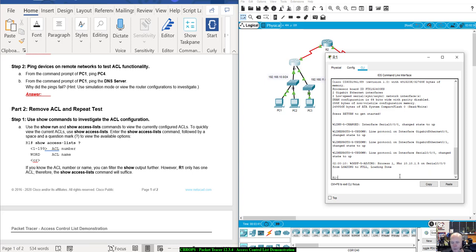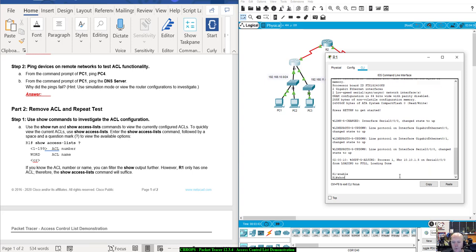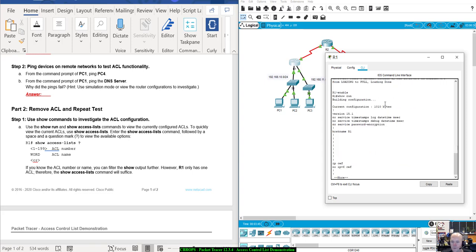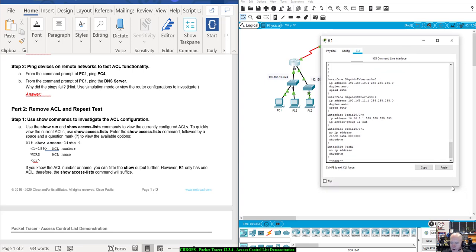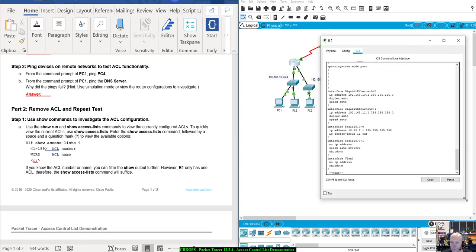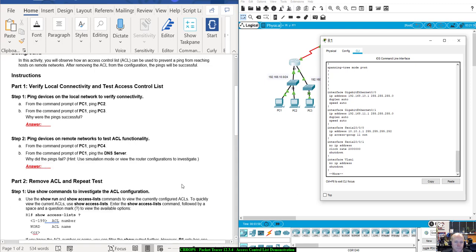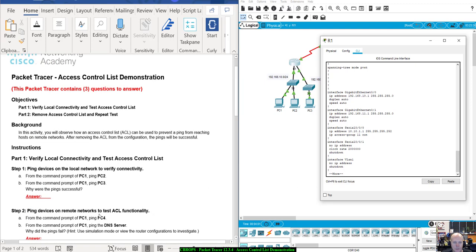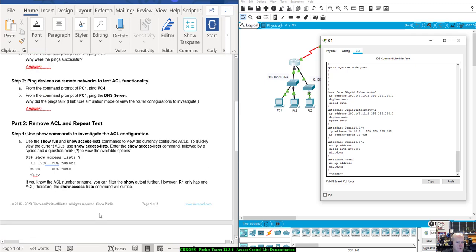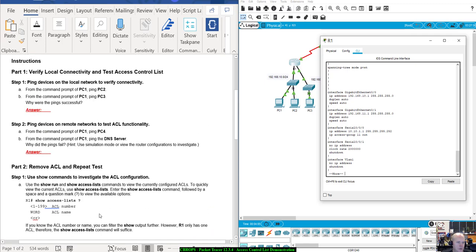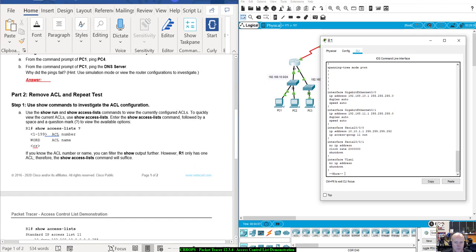I'm going to go enable. I'm going to do a show run and see what I got. Spacebar. Now, if you keep going, if there's any kind of access control lists, they're going to be towards the bottom of the config. Let me get back to where I was. Alright, right there.